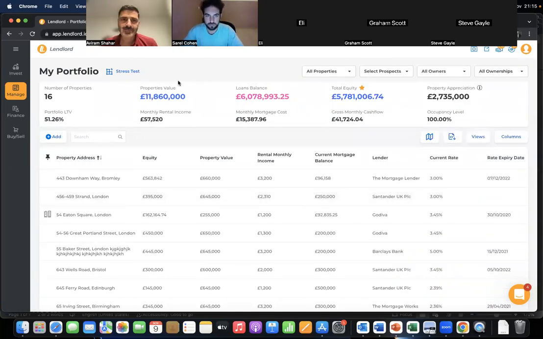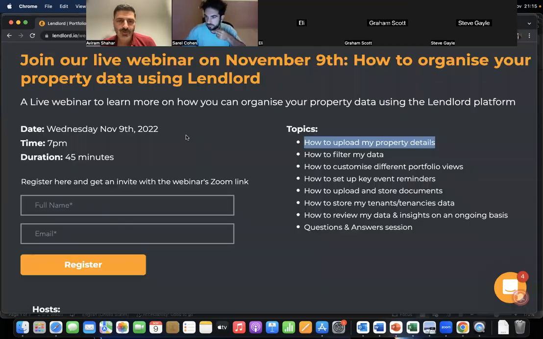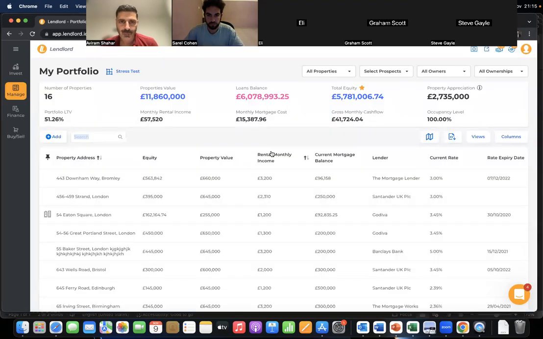Okay, so basically this is the topic, how you can upload property details. So let's now discuss how you can filter the data that you entered to Lendlord. So again, we are still on my portfolio.